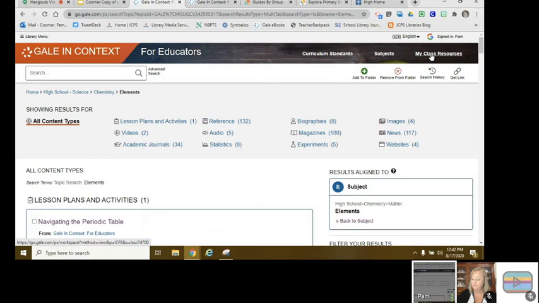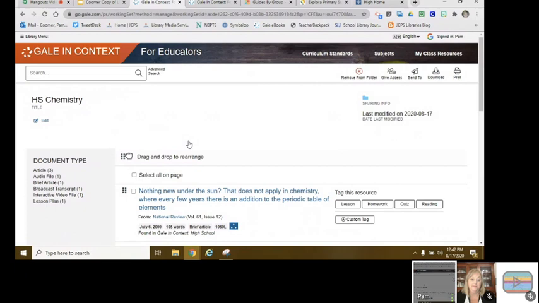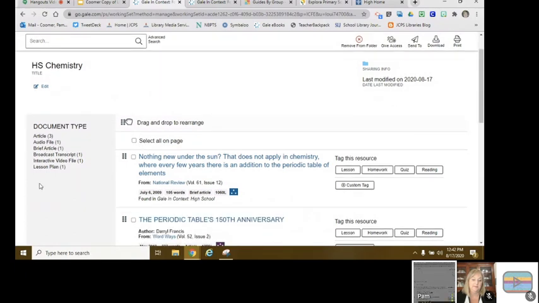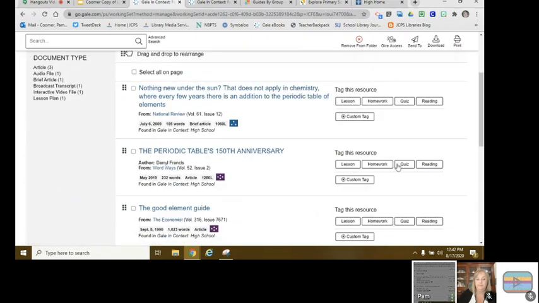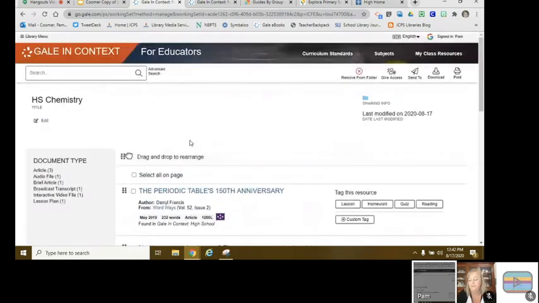Finally, I want to go over and show you my class resources. This is where your folders are saved. So I'm going to show you this chemistry folder. And I want to point out that it shows you all of the document types that I have saved in this folder, everything that I have curated. I can tag those resources. I can move them if that's necessary.